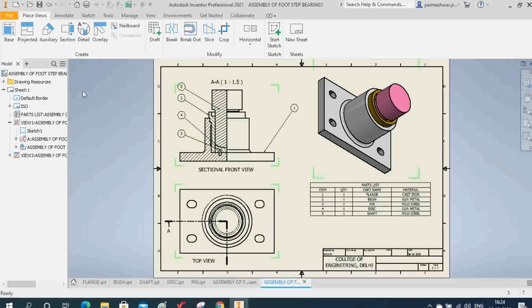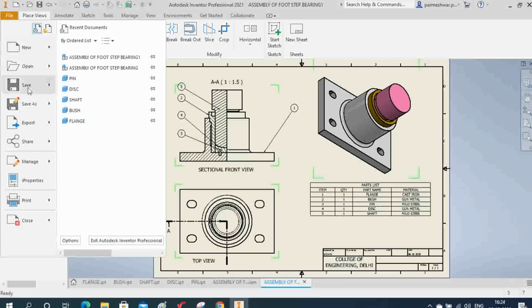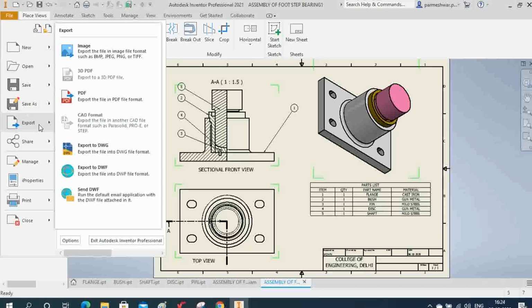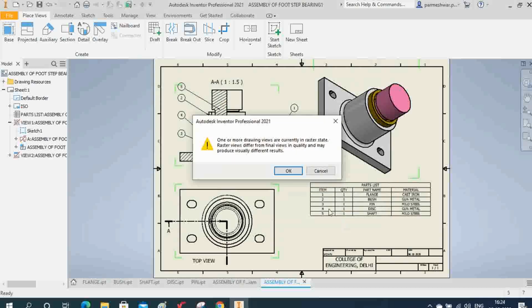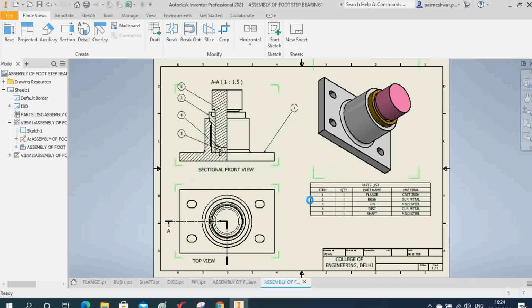How to do that? Just click here file. Okay, click here file. Here there is the export option. Okay, in export you can convert that into the image, you can convert it to the PDF also, and here are some different options. Okay, so let us convert that into the PDF. So click here PDF, where you want to save it, let us do it here and click here save. Okay, click OK. It will take little time.